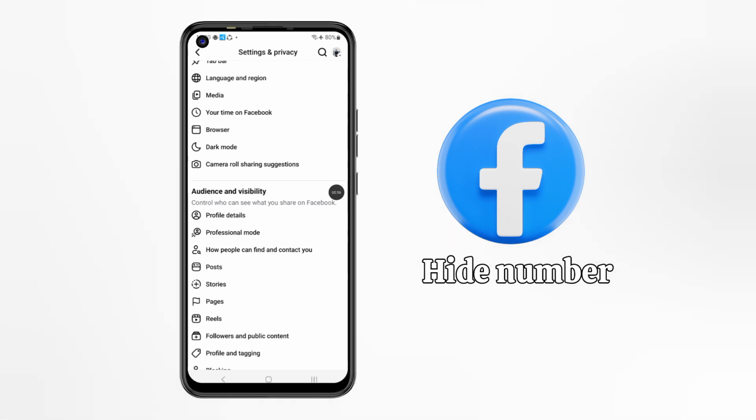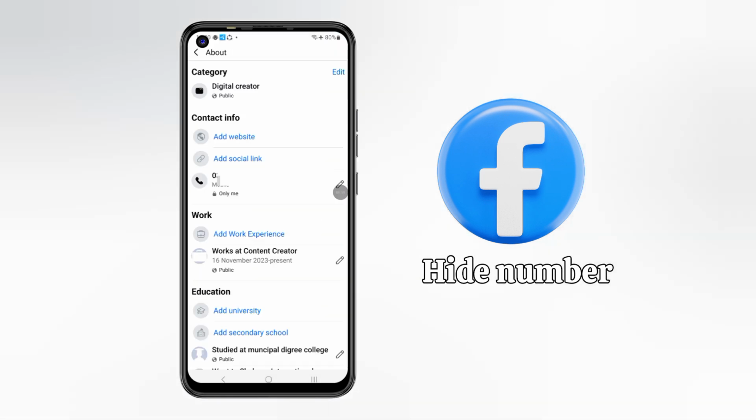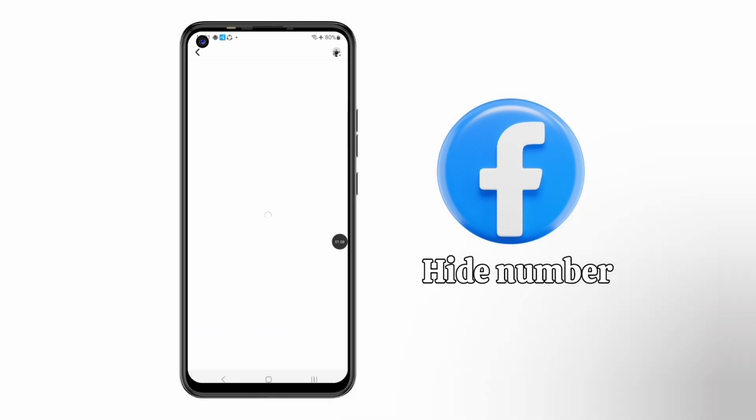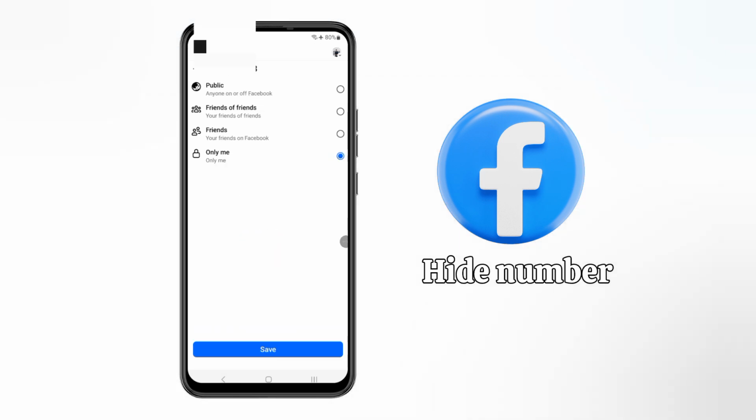First option, Profile details, tap on it. Here you will see your number, and you just need to click on the pencil button and then click on Sharing with, the second option. Then here just choose the last option, Only me. You need to select it to Only me.